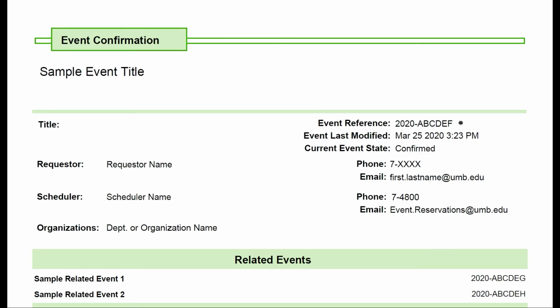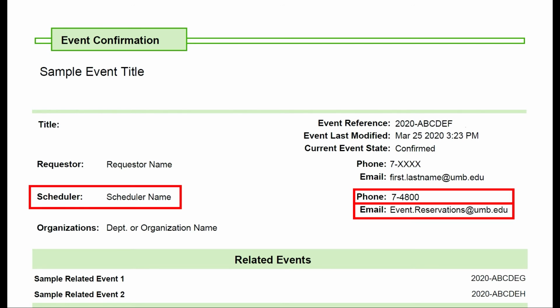The top of the event confirmation has some details you will find helpful, such as the event reference number, which can be used to search for your event in the 25 Live system. If you contact Event Services regarding an event, be sure to have your event reference number available so we can easily find your event. You can also find the name, email, and phone number of your scheduler that you can use to contact them if you need to make any changes.